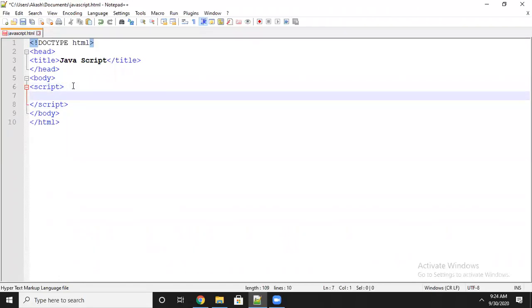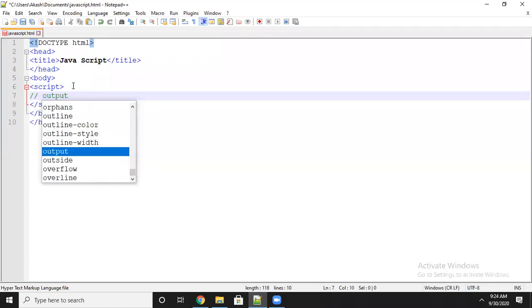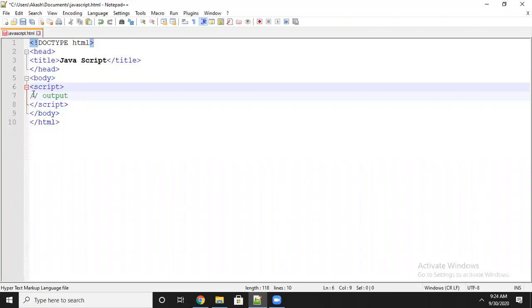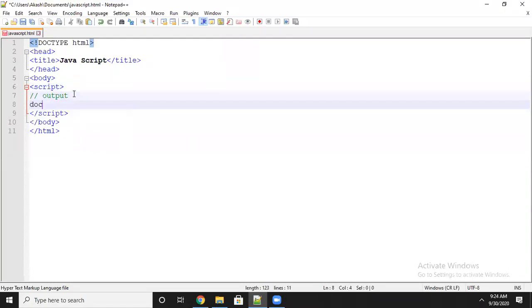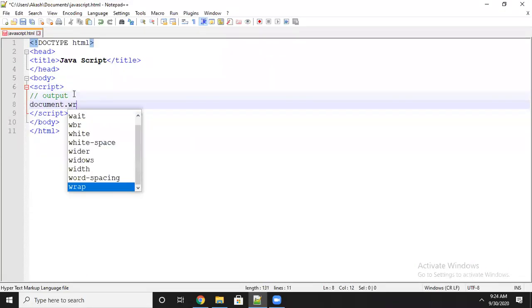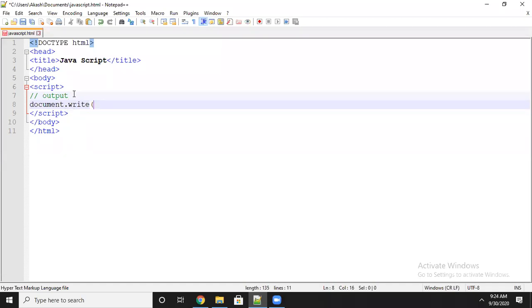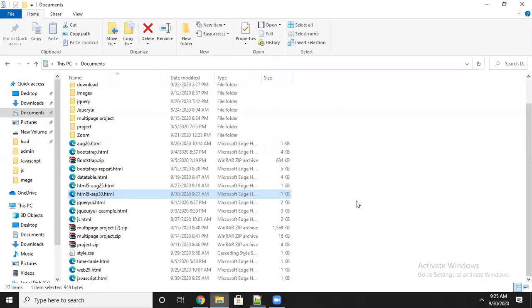In JavaScript, the first thing I am going to explain is the output statement. I am writing it in a comment. How do you write a comment in JavaScript? You have to use //. For output, you can use document.write. I will specify here the message: Welcome to JavaScript. What will this output statement do? It will print your output, whatever you give inside the statement.